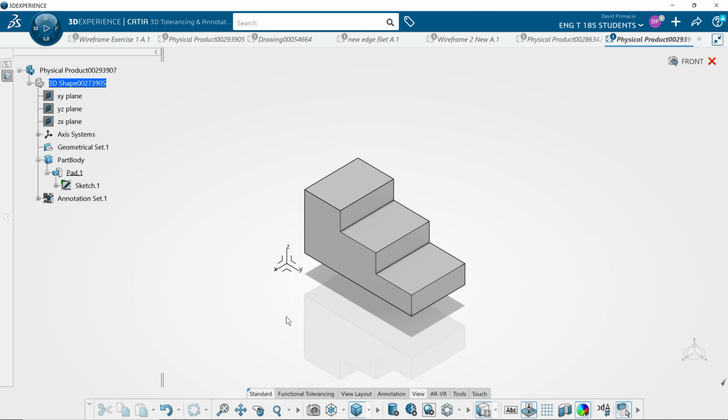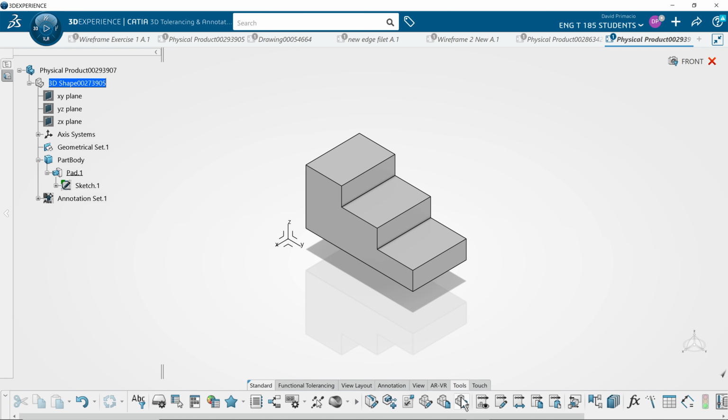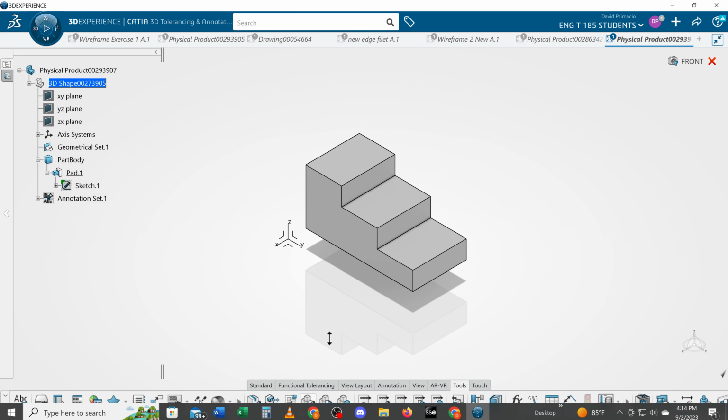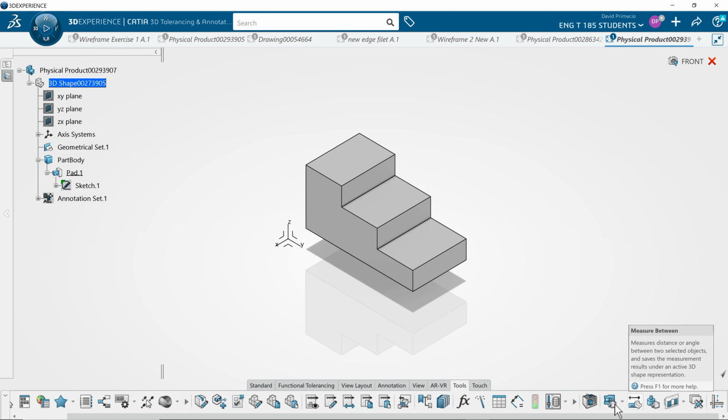And the next thing I'm going to do is create measurements. So you can verify the part's true size and shape using a tab called Tools. And inside the Tools, for some reason Standard got pinned. I'm going to right click on this and unpin that so it's not so much stuff when I go to Tools. So if I use this bar to slide over here, you have Measure Item, Between, and Measure Inertia.